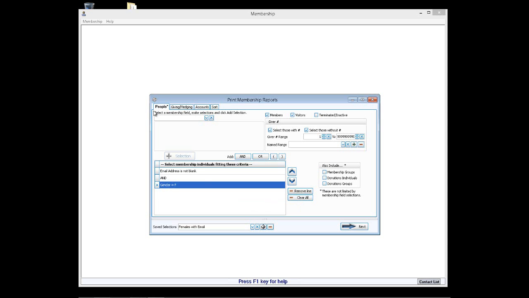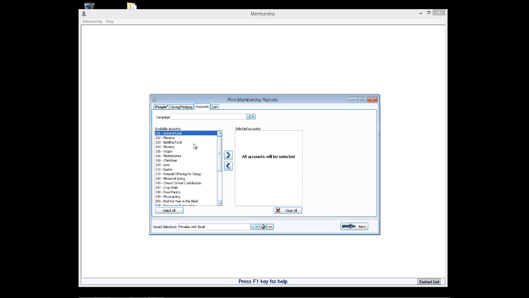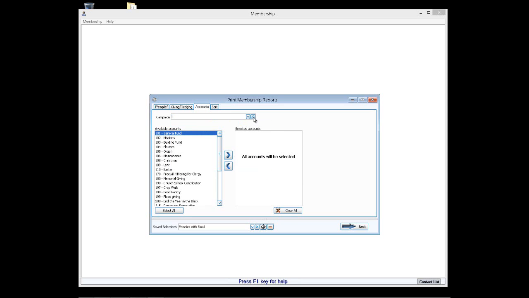Upper right, there's 4 tabs. We're looking at the People tab. We can also, if you'd like, include different criteria for giving versus pledging and base that on a certain donation date range. And if I'm showing numbers on my report, I could say those numbers as of a certain date. And again, if I'm including donations criteria, I can select the particular accounts I want. And this is new. I can also select a particular pledge campaign if I'd like.